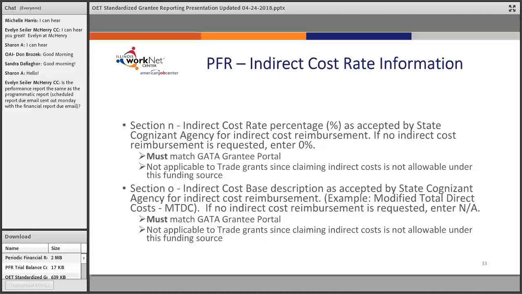Section N, indirect cost rate percentage is accepted by the state cognizant agency for indirect cost reimbursement. If no indirect cost reimbursement is requested, enter 0%. This must match the GATA grantee portal. This is not applicable to trade grants. That doesn't apply in this instance. None of you have trade grants.